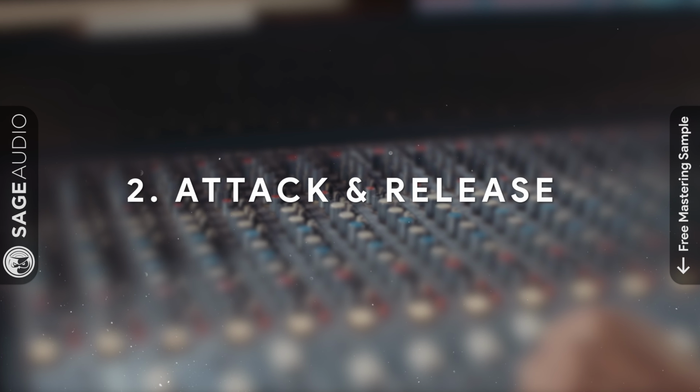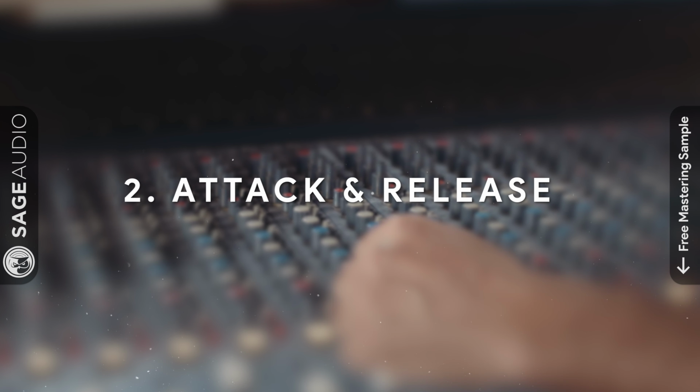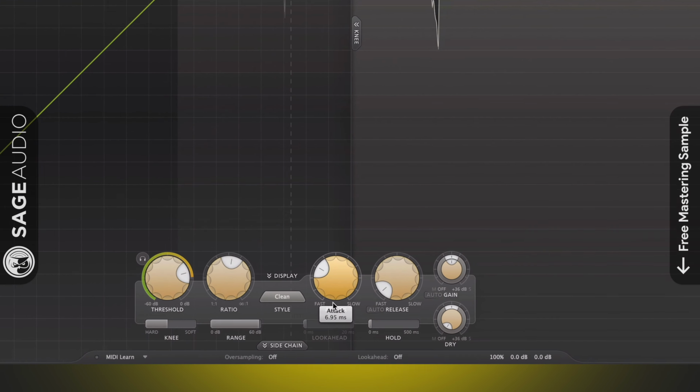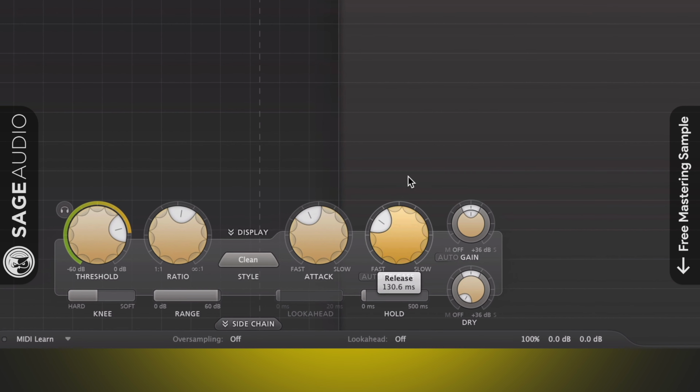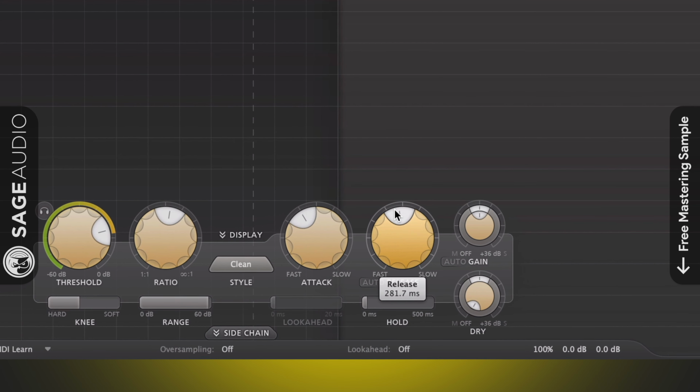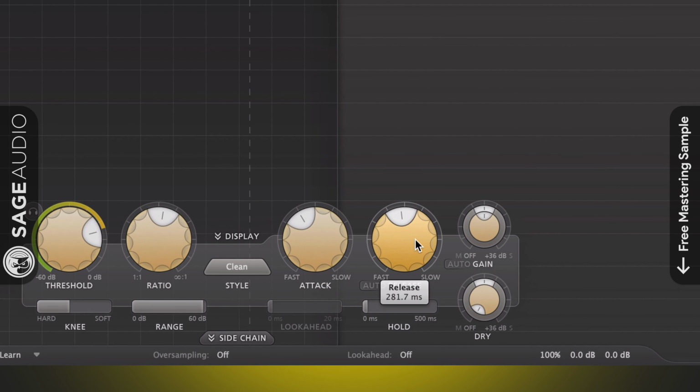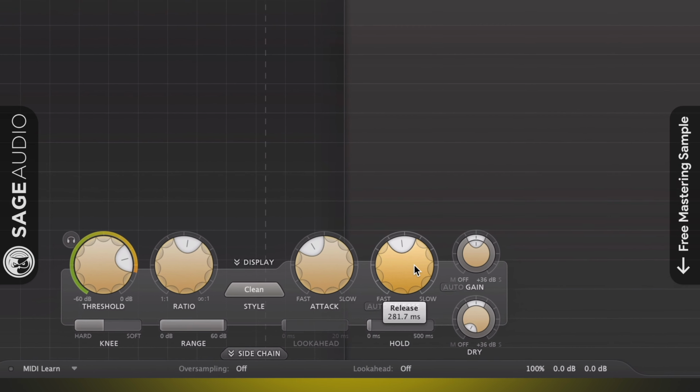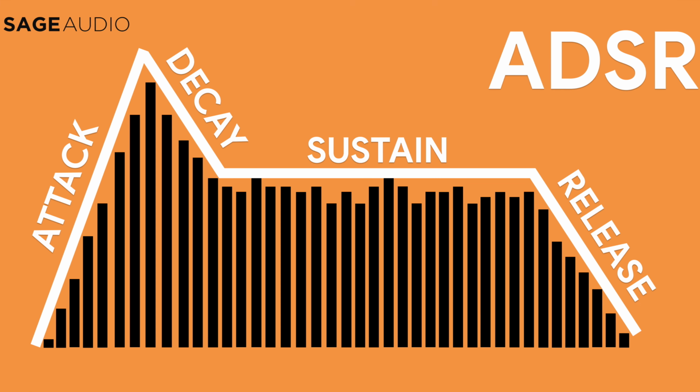Next, let's talk about how the attack and release affect a bus compressor's sound. The attack and release times of a compressor, especially a bus compressor, will affect the timbre of your mix or instrument group. The reason being, attack and release settings affect the attack and decay of your waveform. To better understand this concept, let's consider the ADSR of a waveform and examine this graphic.